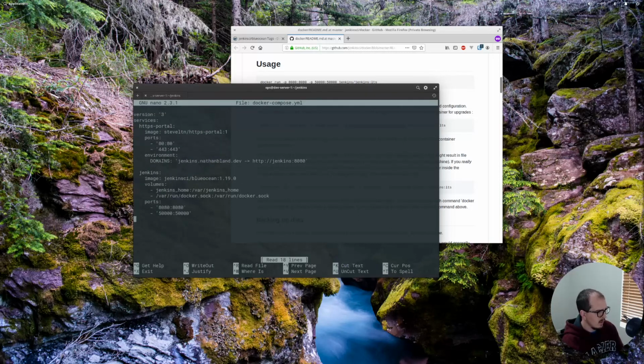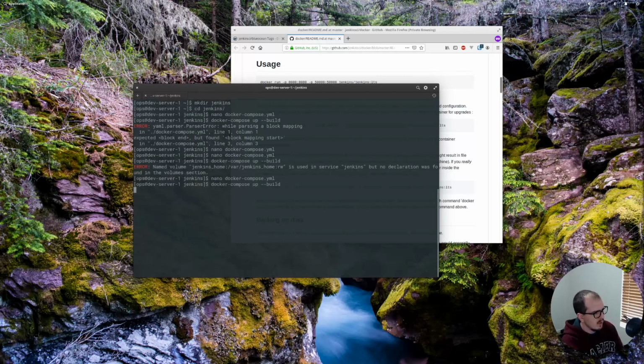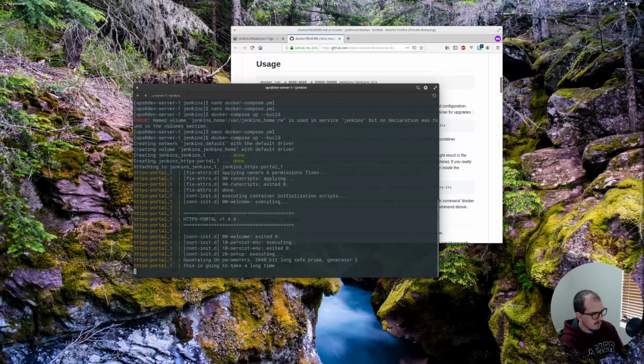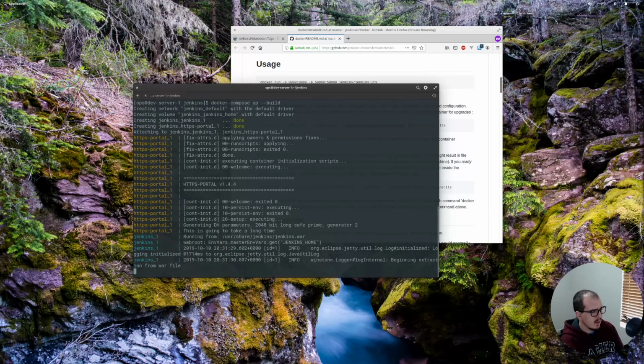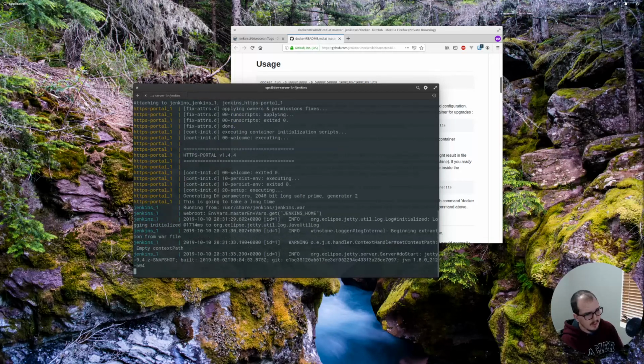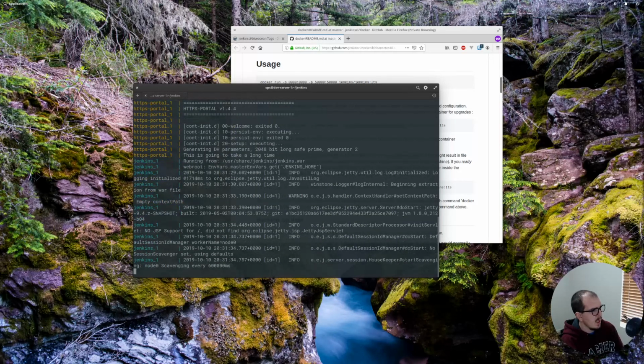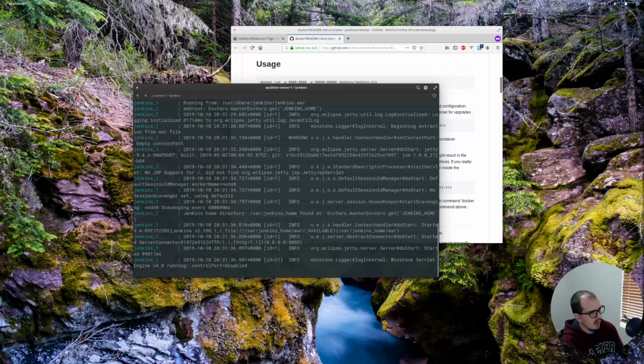Let's come down here. We'll make a volumes tag, and we'll just define it as Jenkins home. We won't provide any other information to it than that. We'll just let it assume the defaults. Now we should be able to build. It'll create a network, it'll create our volume, and it'll start putting together all of the services. You can see the HTTPS portal is generating a certificate for us, which is awesome. And we're also now building out Jenkins.